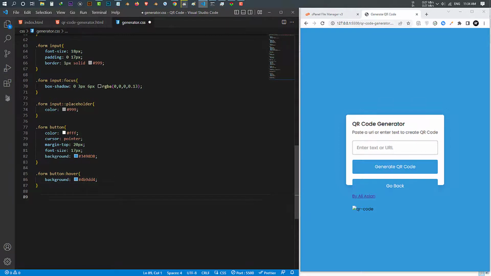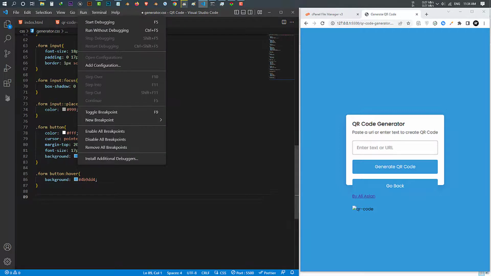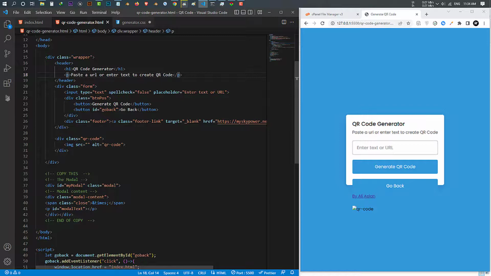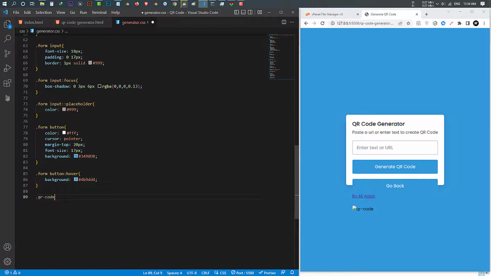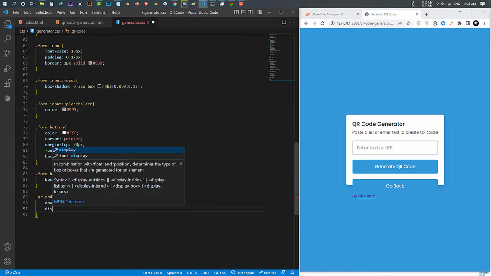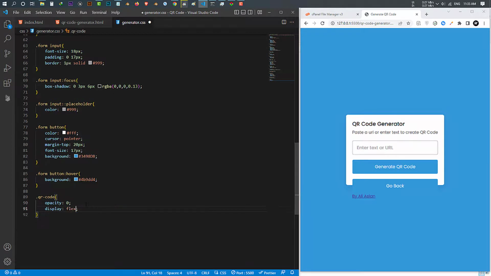After that I want to give some style to the QR. I want to stylize my QR, so let's see, so I don't make a mistake. Yes, this div, which is the QR code, is selected by class, and let's give it some design. I give it an opacity of 0, so we don't want to see that right now. We change this opacity later in our JavaScript. I want to display flex, justify content center, align items center.